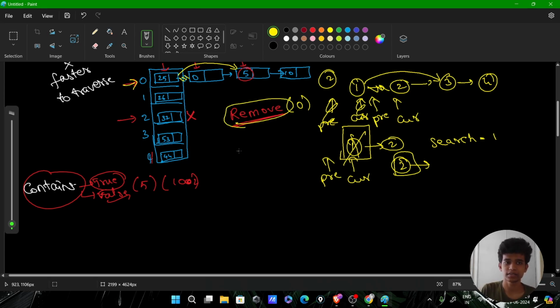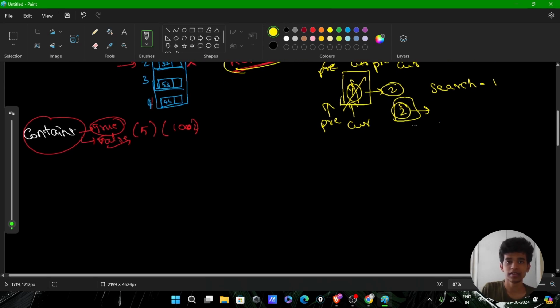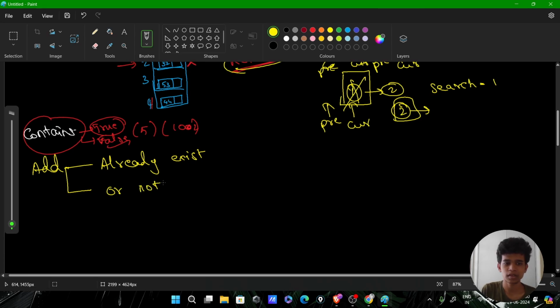Now at last, what is my operation? How to add an element in this hash set. Add has 2 cases: whether it already exists or not. I will call the contains function and check whether it already exists. If it already exists, then don't do anything.